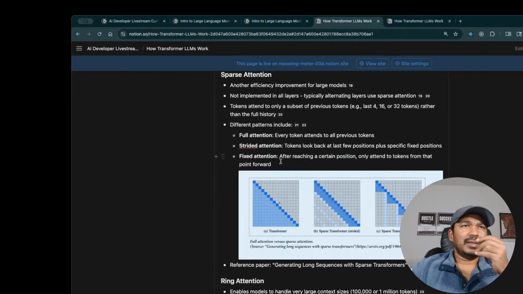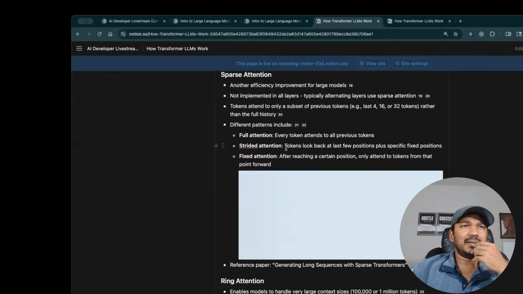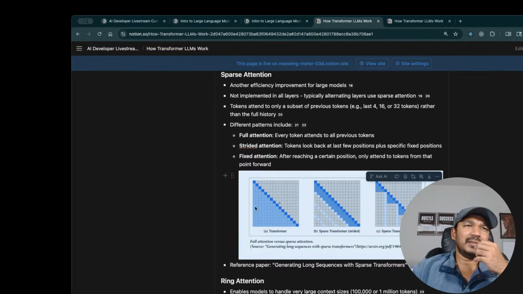Okay, full attention, and then the strided attention, and then the fixed attention. Full attention looks into every token that came previously to this one. Here, every fixed number of tokens, like 2 tokens before this one, or every token until this last token or after this last token.